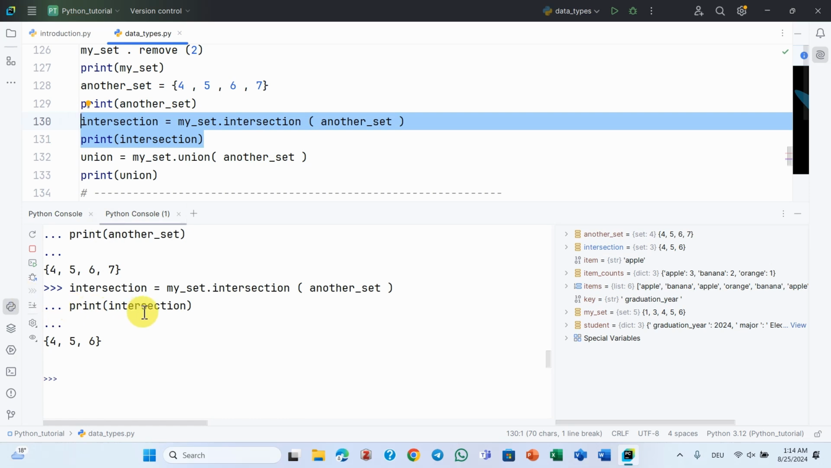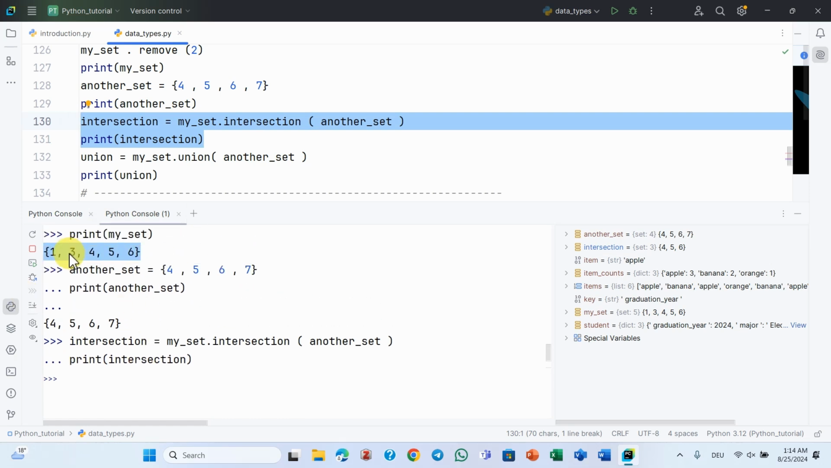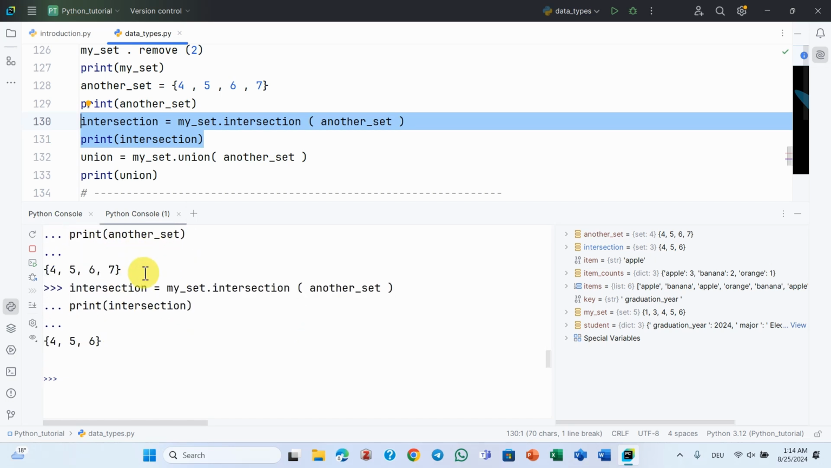See, now I have the intersection. I have set 1, 3, 4, 5, and 6. The second set is 4, 5, 6, and 7. The intersection will be: 1, that's not a common point. 3, that's not a common point. I have 4 in both, so 4 is in. Then 5, then the last one is 6, that's common. 7 is not common. So the intersection is just 4, 5, and 6.